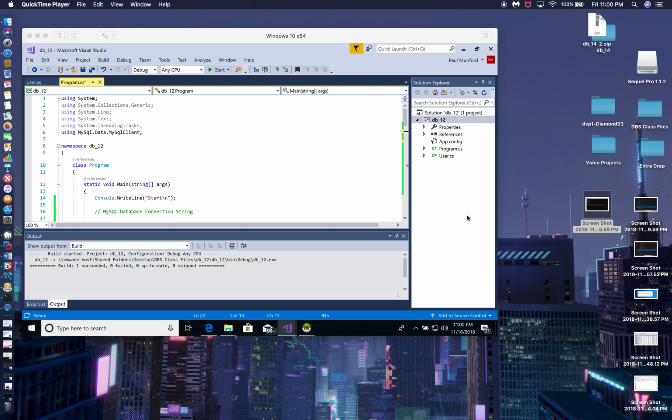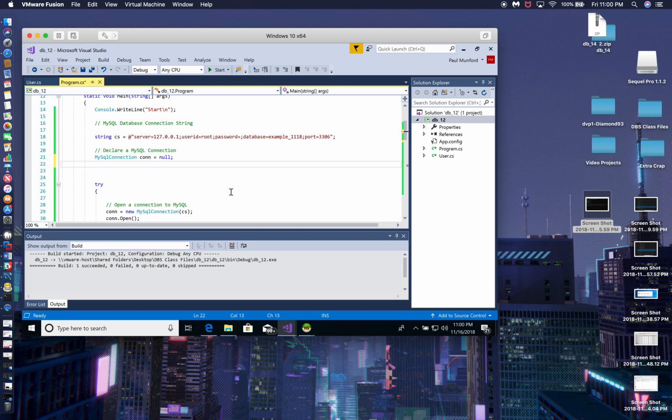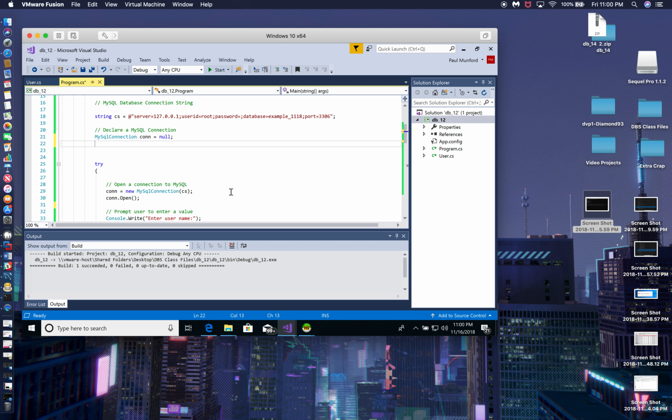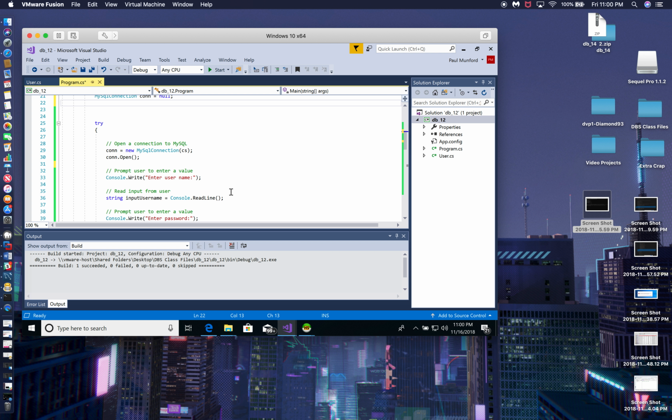So for my code, I am first going to start off by connecting with a connection string to the database. Then I'm going to do a MySQL connect to connect me further. I'm then going to put a try and I'm going to open up my connect and prompt the user for their username and their password.